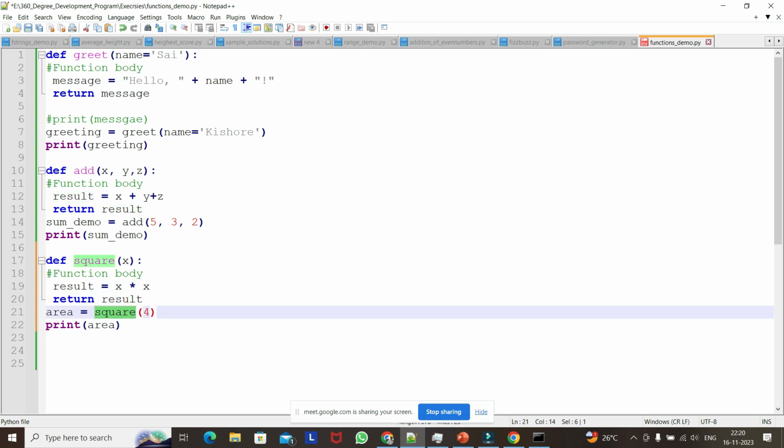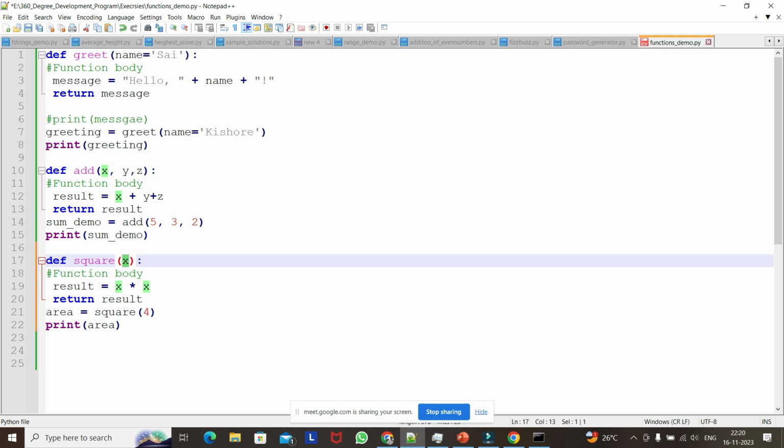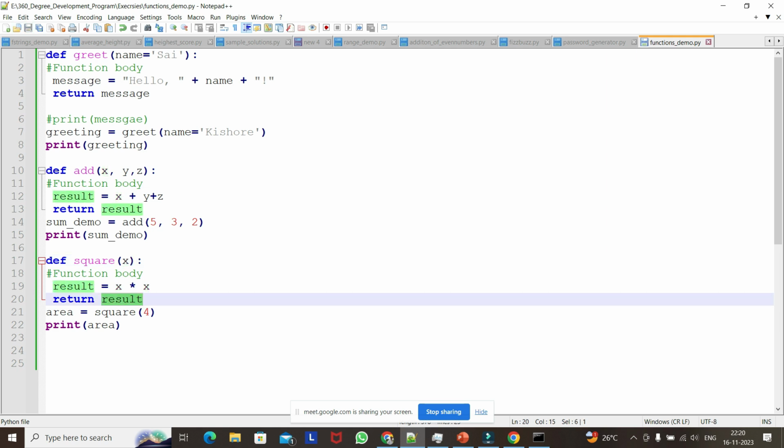So here we are defining a square function, like square of x. It's like multiplying the same number, so it is taking only one argument. And here we are returning the result.